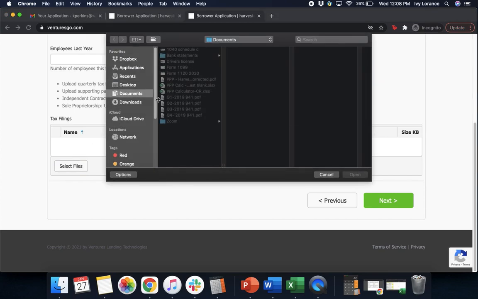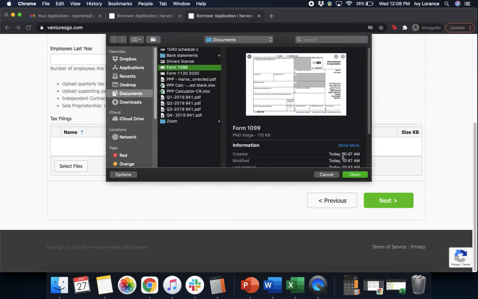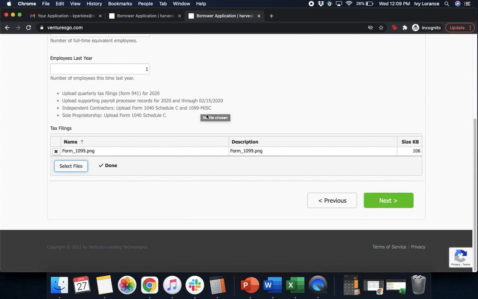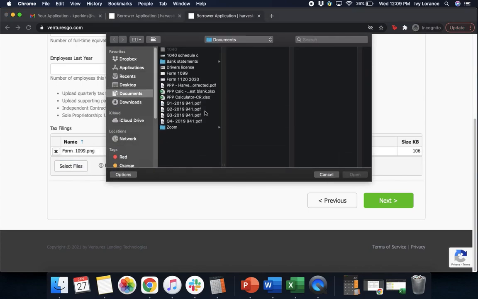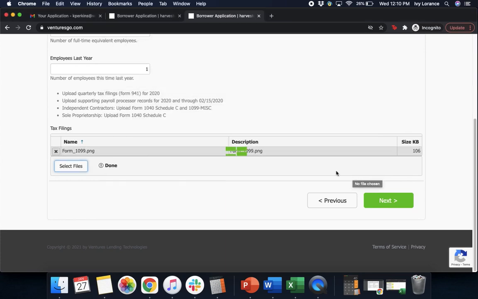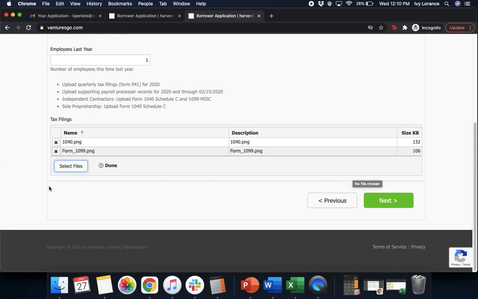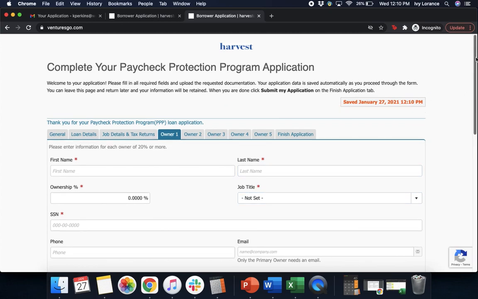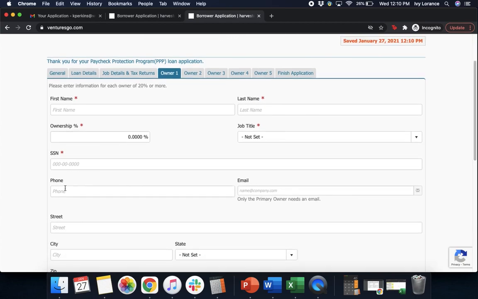Let's find my 1099 right here. It's my 1099 MISC right here. We're going to find my Form 1040 Schedule C, as you can see right there. We're going to press Open. Now we have all of the necessary documentation, my 1040 and my 1099. Now we're going to press Next. So we got that. Everything's good. Now we're going to enter in our owner information.